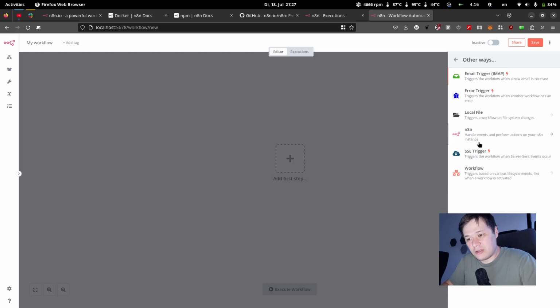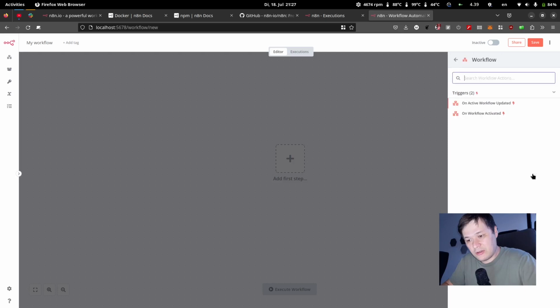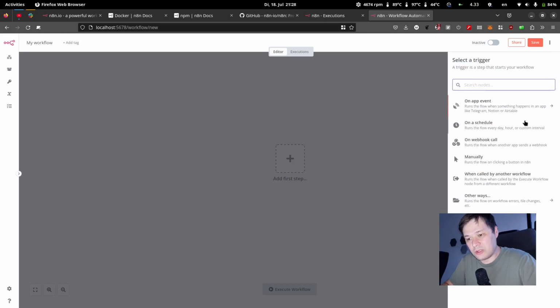n8n handles events, performs actions on your n8n instance. So it's kind of self-automation. Interesting. Triggers the workflow when servers send events. This I don't understand. This has even more nested menus. An active workflow updated. Okay, this is something very specific. Let's start really small, on a schedule.